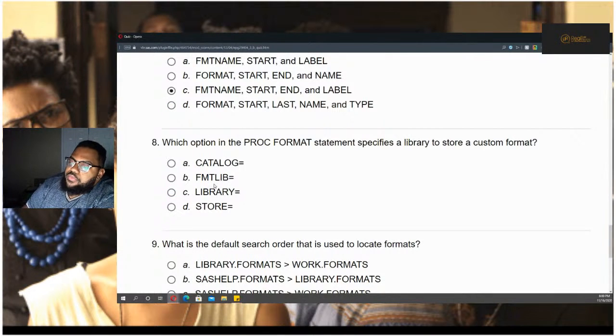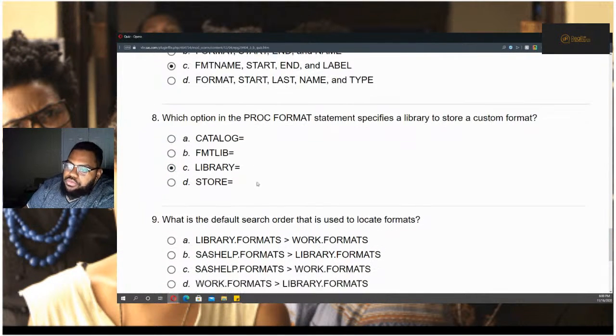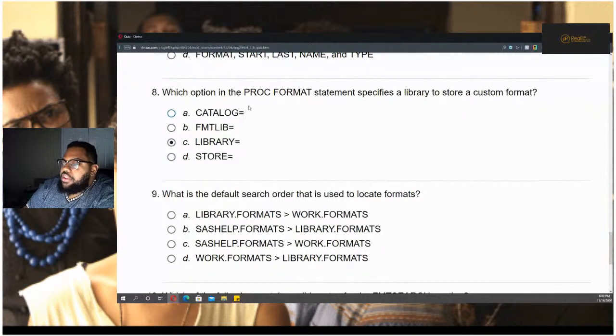Which option in proc format statement specifies a library to store a custom format? So we're storing a custom format, simply library equals. It's not catalog. Catalog is one of those things that can be stored within the library. Format lib will go ahead and create a report.